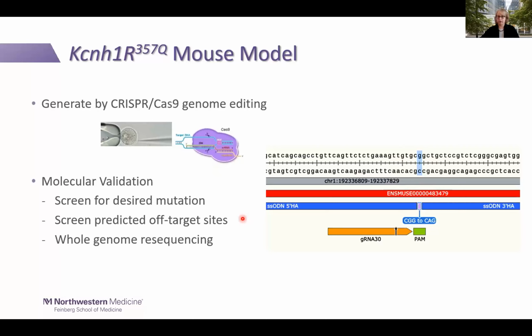So we screen for predicted off-target sites. CRISPR-Cas9 has sort of predictable off-target effects sometimes. And the way that we've been doing that recently is we just do whole genome resequencing of the founder mice and just make sure that we're not propagating something where we have other issues beyond that single nucleotide variant, because that's all that we want to see.